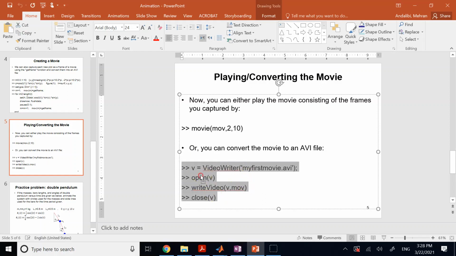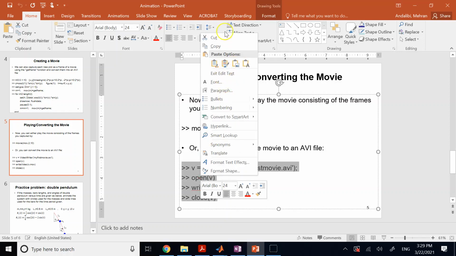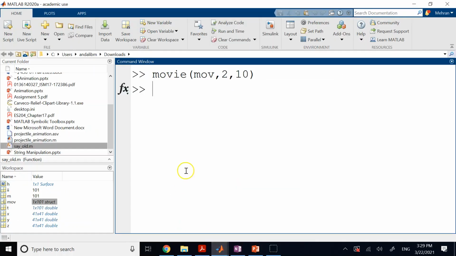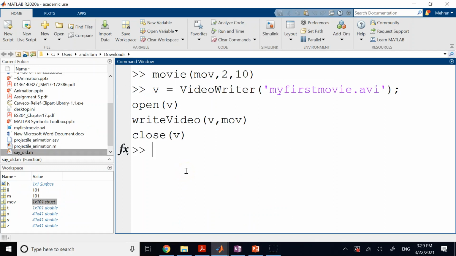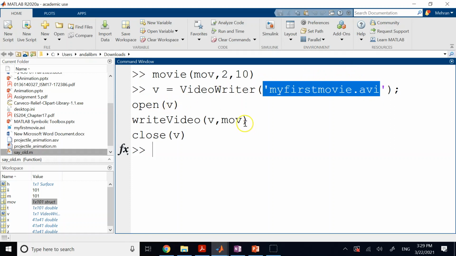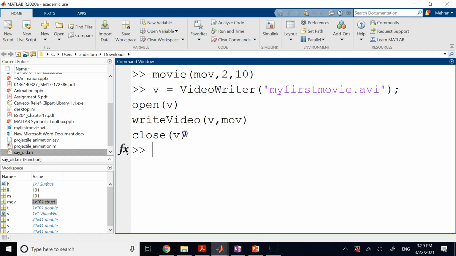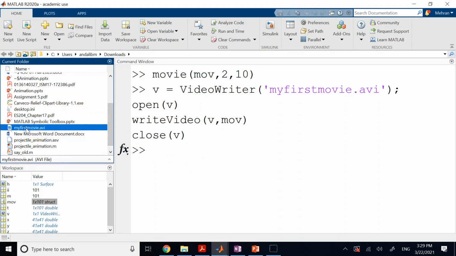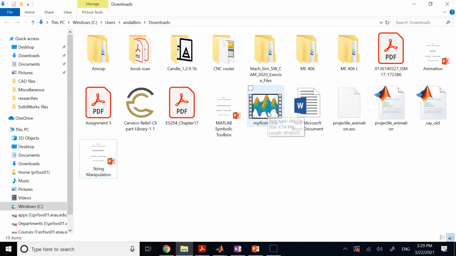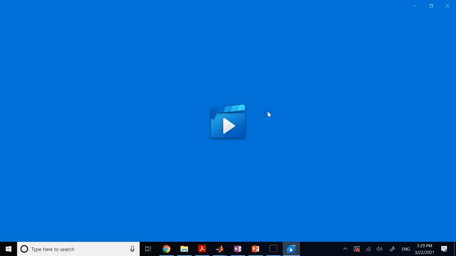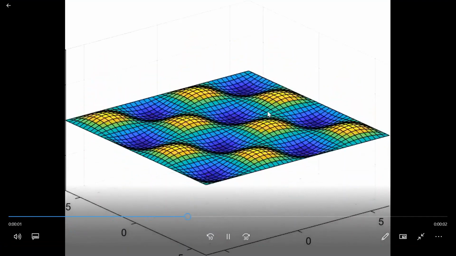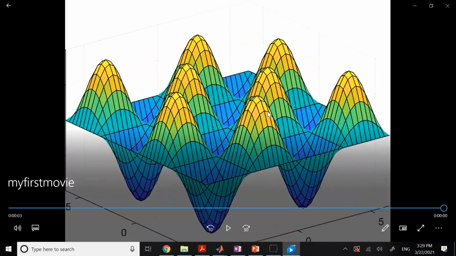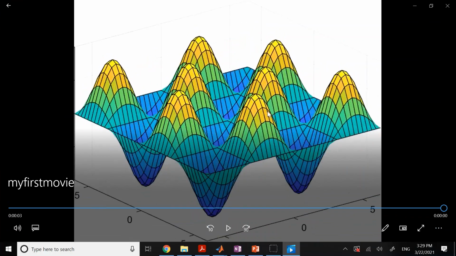Okay? So look what happens here. I say, hey, open the object created with this name, open it, let me put all of my frames in it as a movie, and then close it. And now if you look, in my current folder, I have what? An AVI movie called My First Movie. This guy, you can play with Media Player. And you can import in PowerPoint, Word, or anything else.